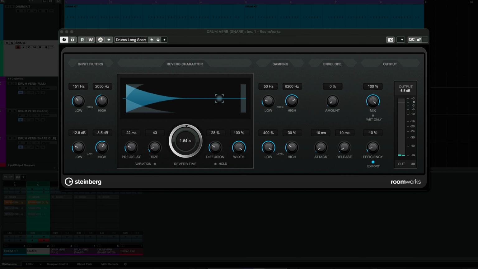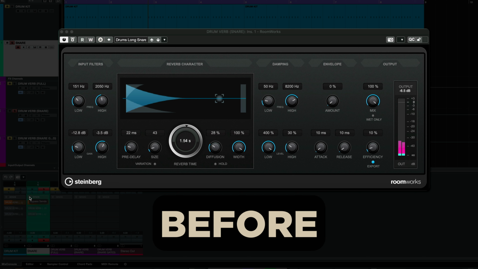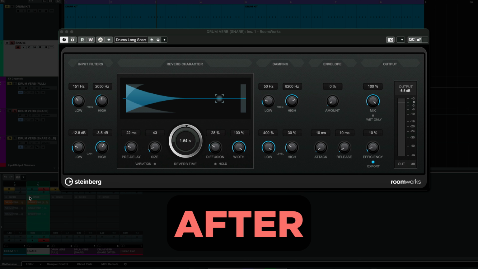Pretty cool. Here's what the snare sounds like by itself before. After.